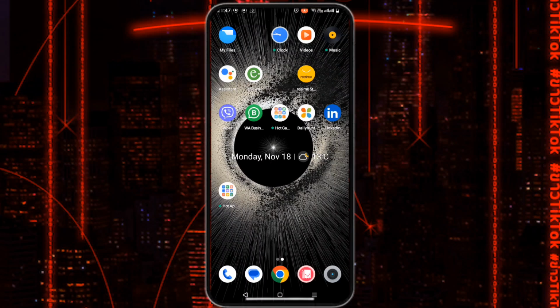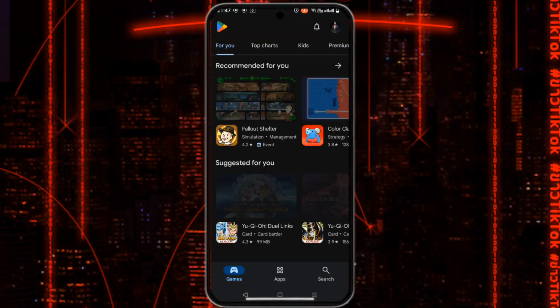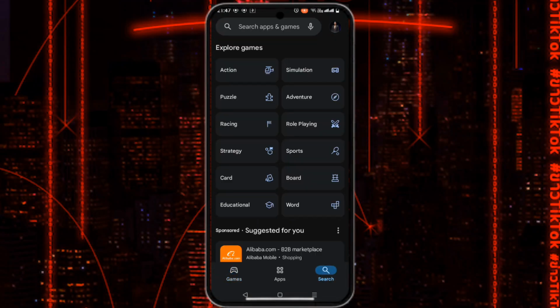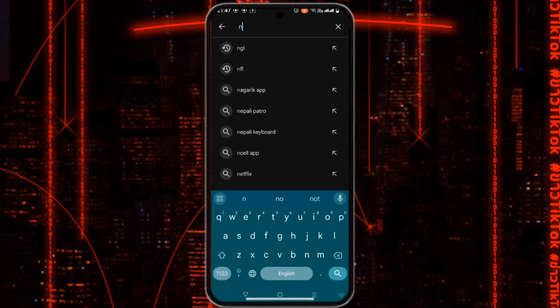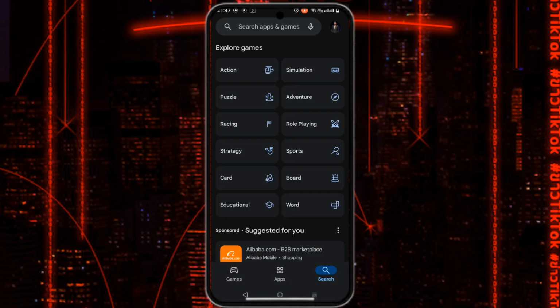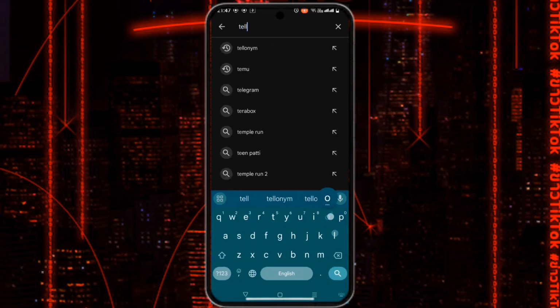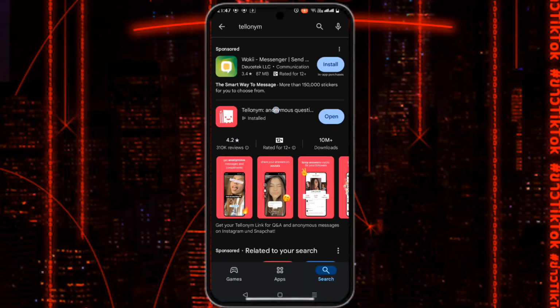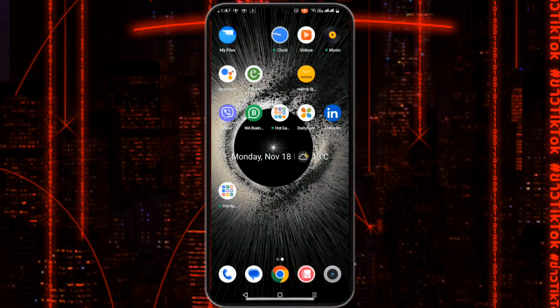Now, if you don't have those two applications installed on your device, go ahead to Play Store like this. Open up Play Store. On the search bar, type in either of those applications, either NGL like this and install NGL, or type in Tellonym like this and then install this Tellonym application. Now, assuming that you have installed the Tellonym or the NGL application, go ahead and open up one of those.